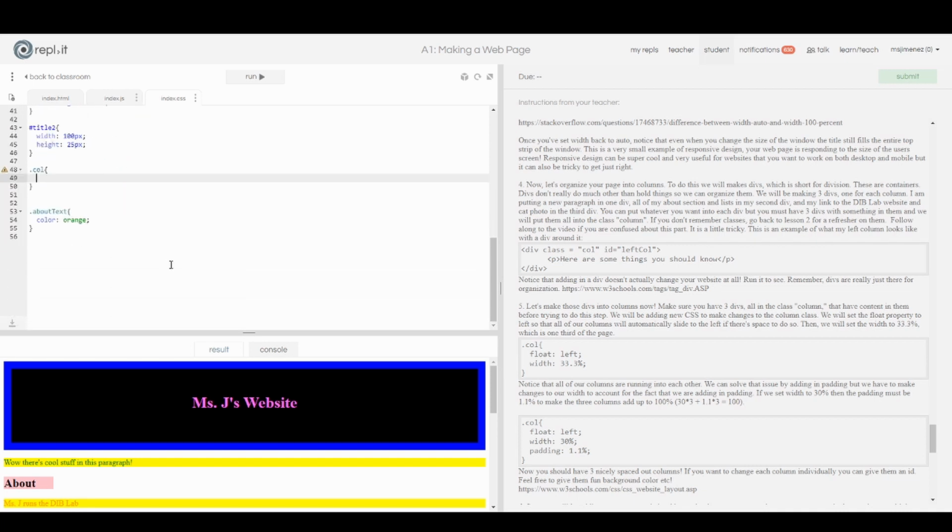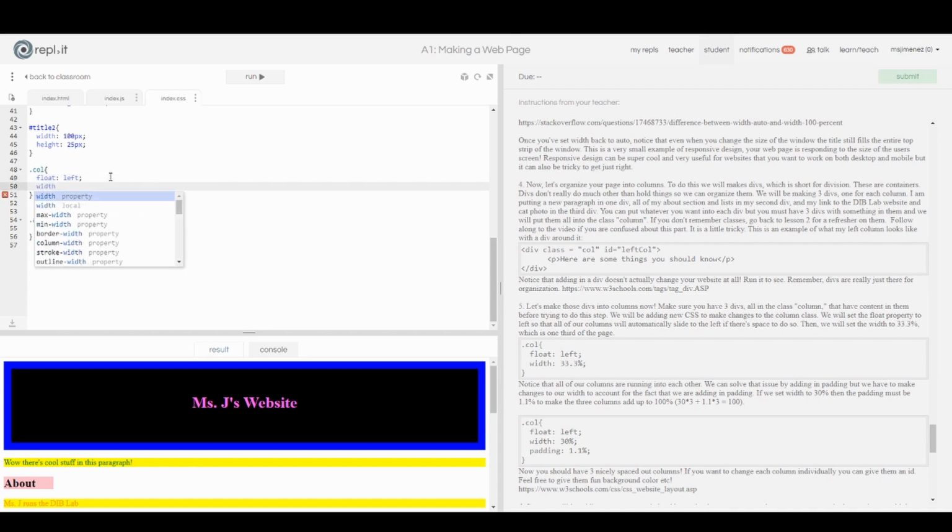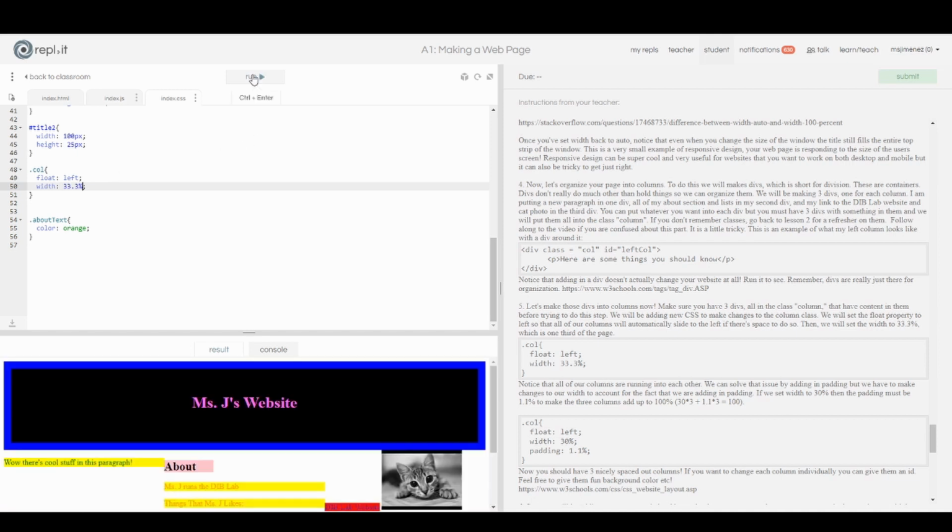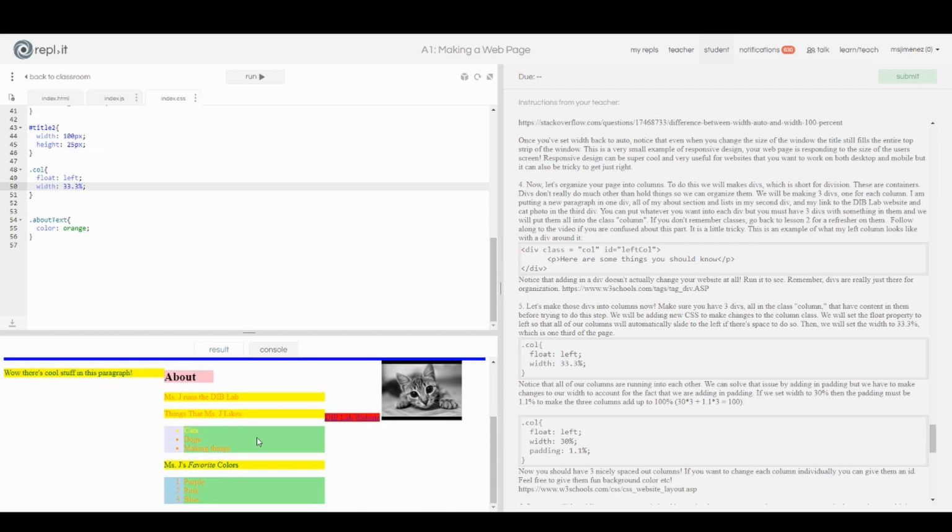And what I want to do is set things so that float is left. All that does is it means that if there is extra space, if something doesn't completely fill the entire web page, then it should float to the left side of the page to make room for more stuff. You can float different directions, you can not have a float at all, but in this case we're going to do float left. And then I'm going to say that I want the width of each of my columns to be 33.3%, which is approximately 1/3 of the width of the website. So let's hit run. Woo! All right, see, now we have our 3 columns.